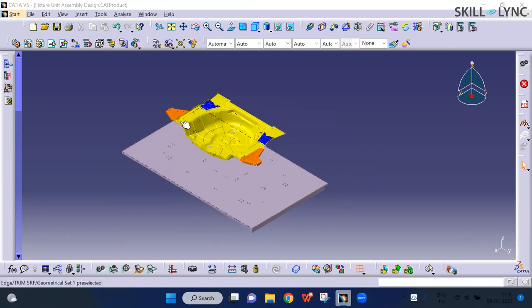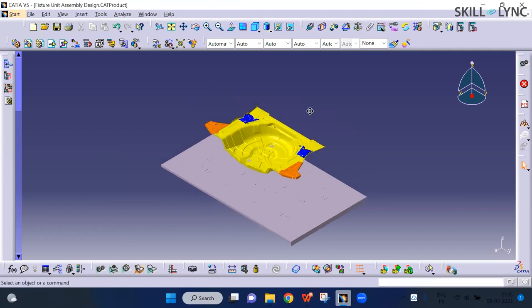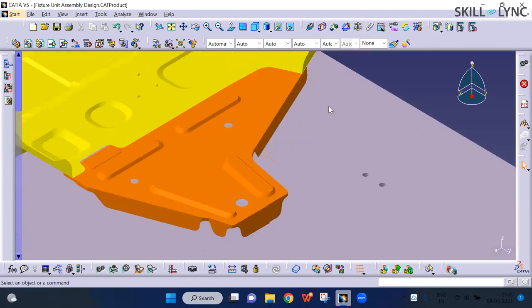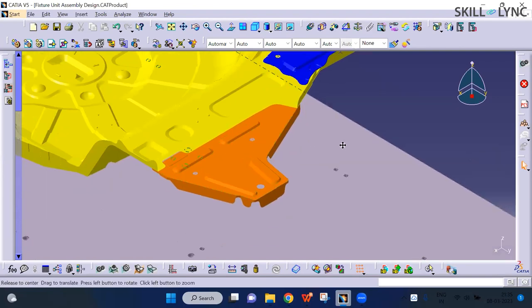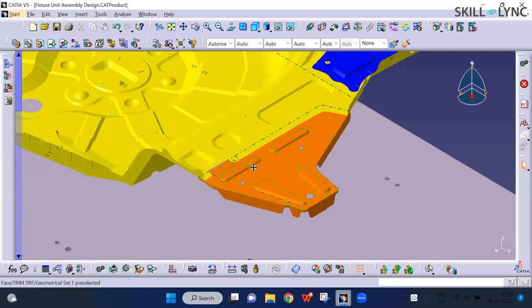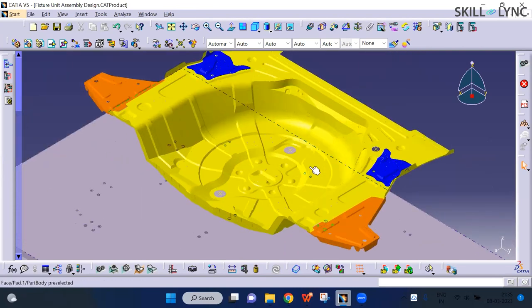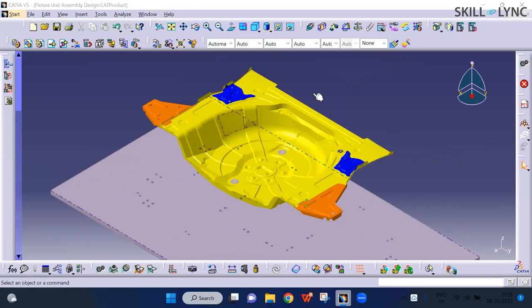So this is the type of the car panel, okay? Consider this is the car panel for which I'm going to design the fixture. For every car panel, we need to have a minimum of two holes, as we already know, as well as three clamps for each of the units. So how we are going to do it? We are going to check it accordingly.